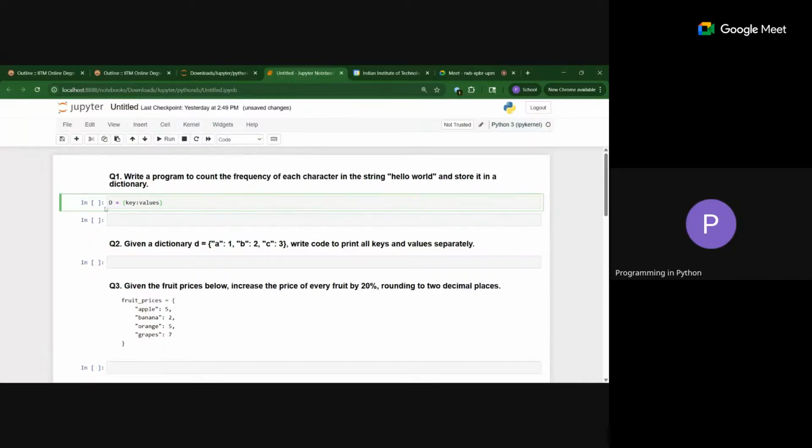Now, if you have gone through that content, tell me the code for question number 2 here. We have this dictionary: A equals 1, B equals 2, C equals 3. Write the code to print all the keys and values separately. If I want to know what the keys in this particular dictionary are, or the values, how do I get that? Yes, anyone?